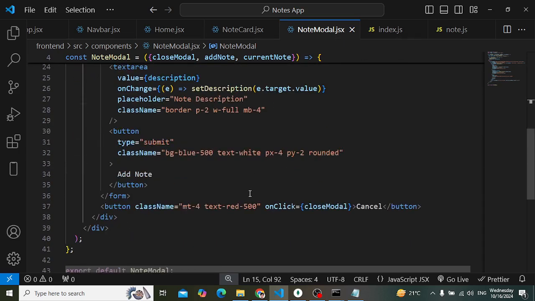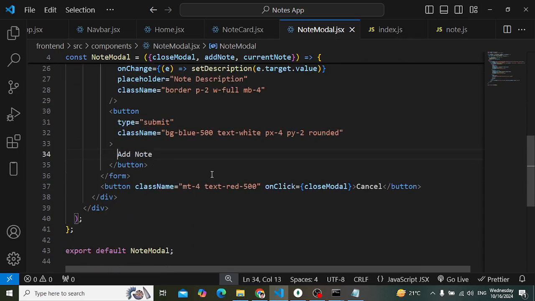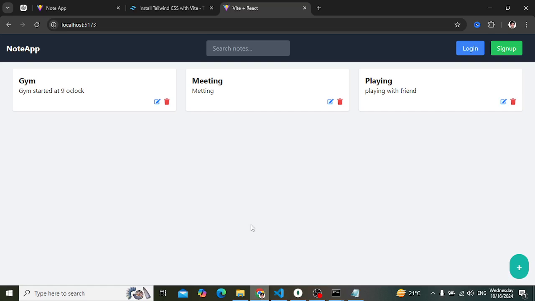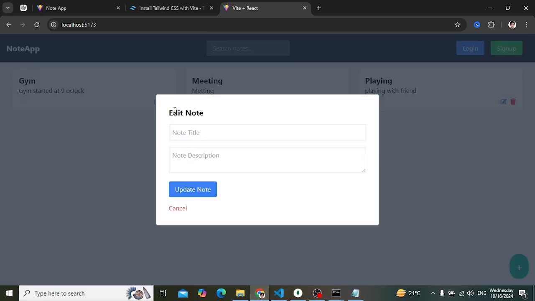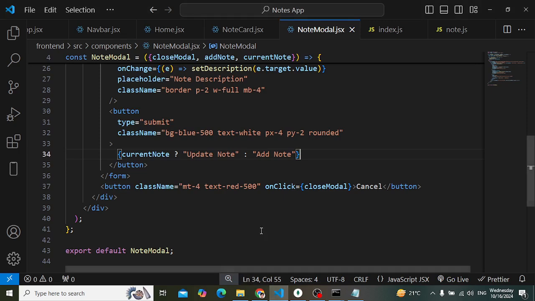Okay, and also let's change the button name. Here I will change the button name. If current note was not null, if there was something, then just make it "Update Note", else "Add Note". This is the first step I will show you right now. Let's look at edit note and update note. That is the first step that we did.